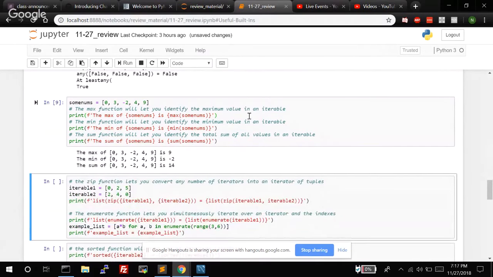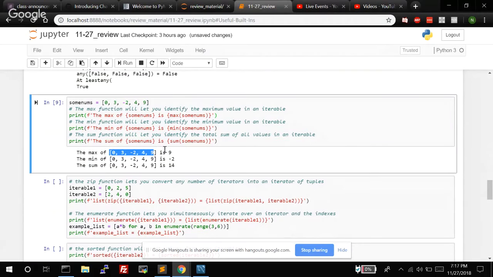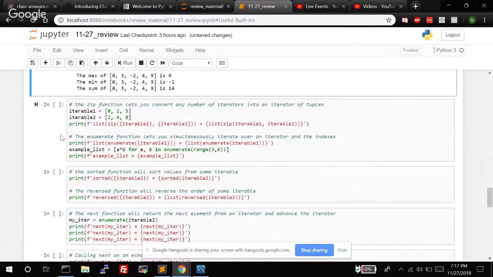These are other functions that you guys should already be familiar with. The max is going to find the maximum value in some iterable. The minimum function finds the minimum value. The sum adds them all up. So the max of this list is 9. The minimum is -2. The sum is 14. Pretty straightforward. You guys are used to these, right? Yeah. All right. This is one you guys may not have seen.